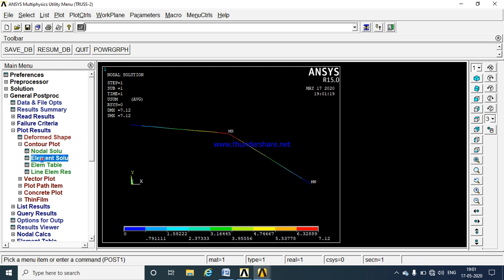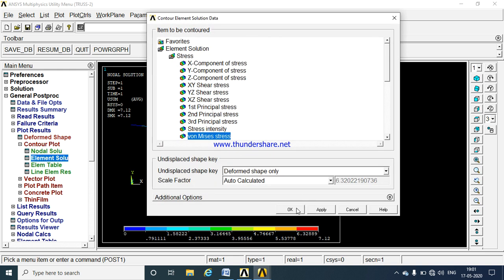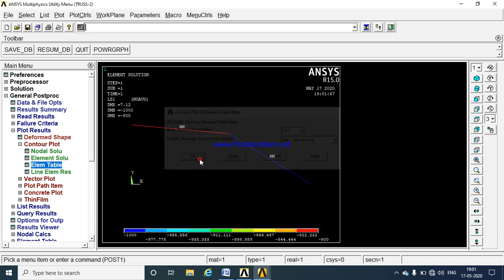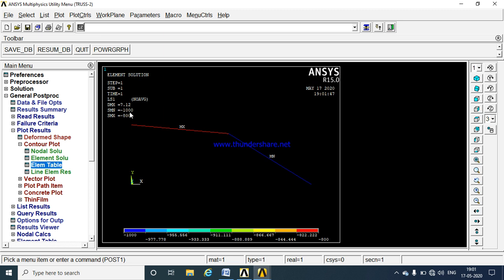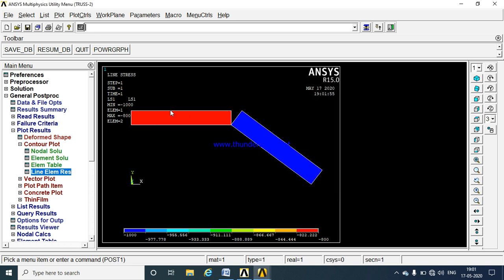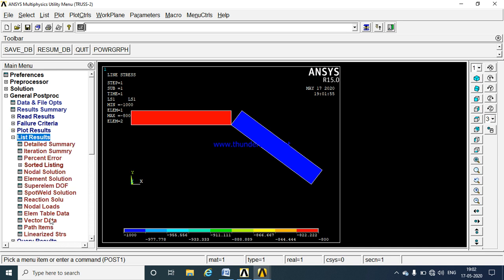And similarly we can go for element solution, that is the stresses in the element. We can have the maximum stress of 7.12 kilonewton per meter square, and element table also we can select, so that the maximum deformation in each element we can determine. And in line element results, we have the deformation of element 1 and element 2.